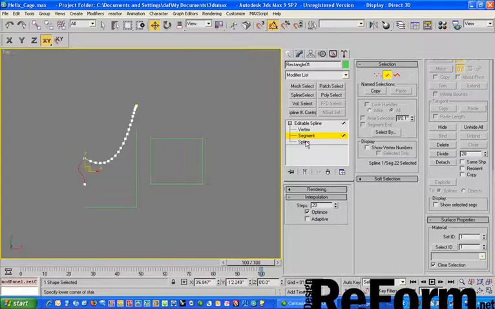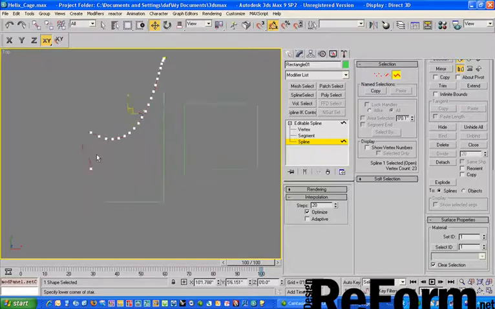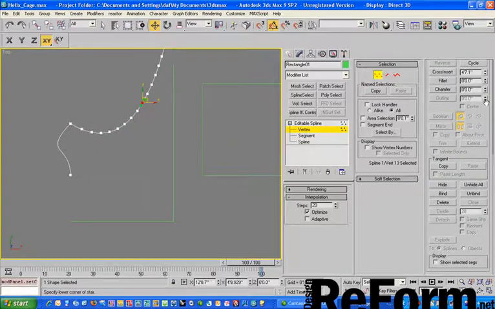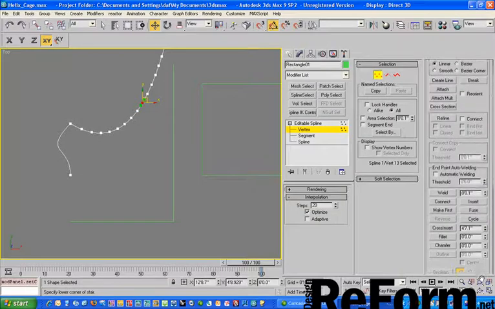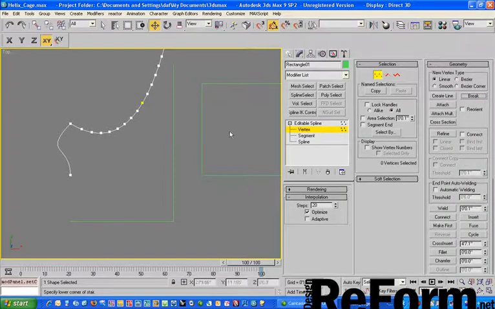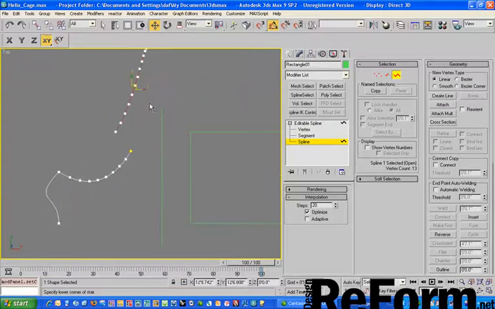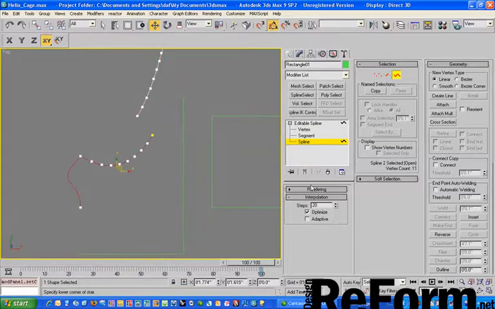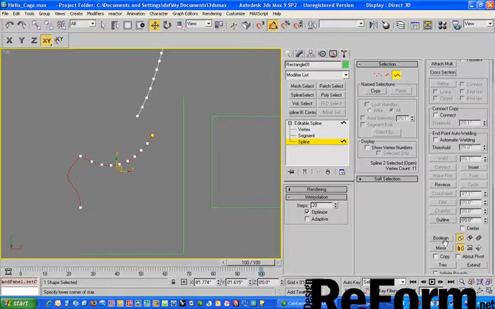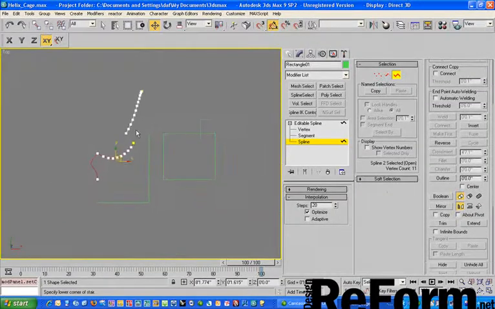So then next is spline, which is a series of welded vertices. If I break one of these, this now becomes two splines in an editable spline. So there's a few procedures you can do with the spline object. Again, you can cross-section, attach, create lines. You can mirror them. I'll get into these in a second.